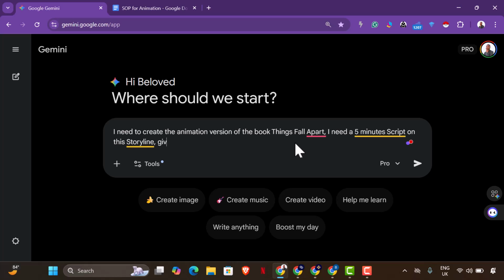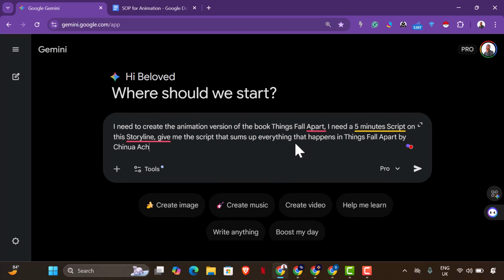So give me the script that sums up everything that happens in Things Fall Apart by Chinua Achebe. So this is just an example right now.